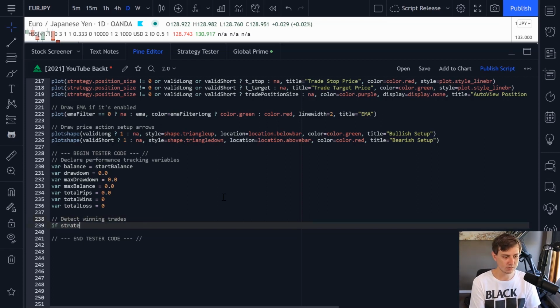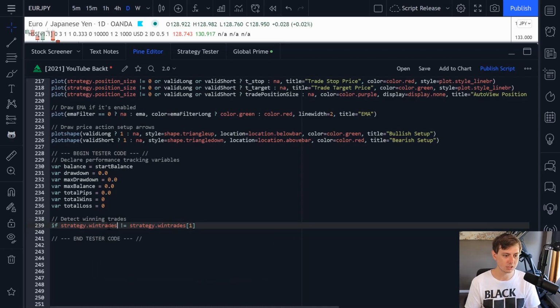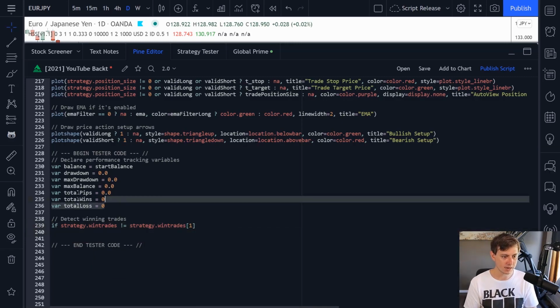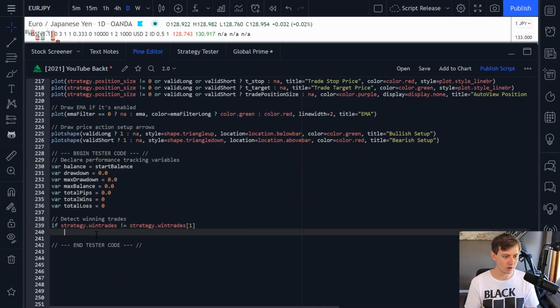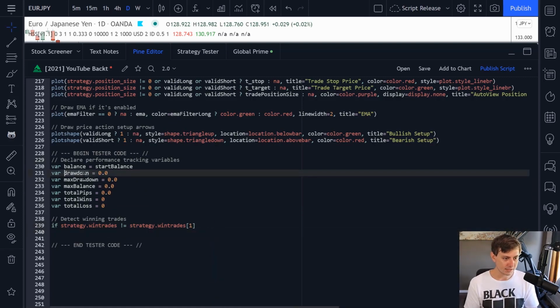So if strategy.wintrades is not equal to strategy.wintrades on the previous bar, this means that our winning trades has changed. The inbuilt strategy variable wintrades has changed, which means we've won a trade. And so we can now update our performance tracking variables based on this if condition. So the first thing we're going to do is increment our trading balance.